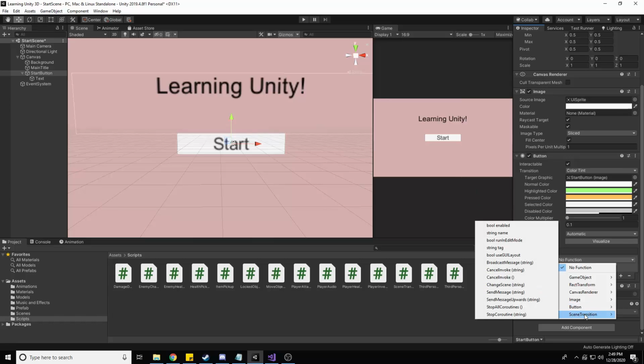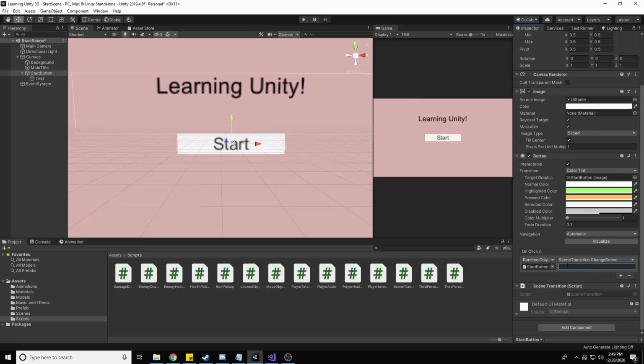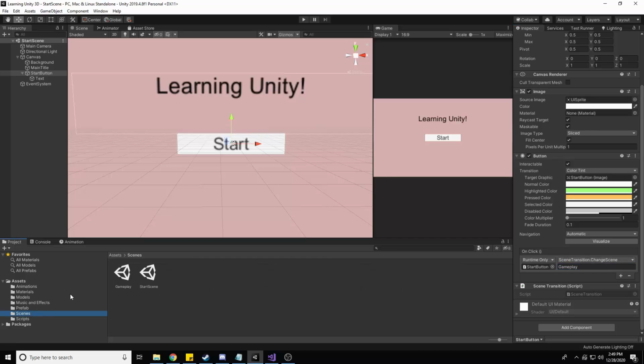Or we can look at the SceneTransition component, and you can see ChangeScene, the one we created. And it lets you put in a parameter for it. Now, if we just put in gameplay, right? Because we named that other scene gameplay in scenes.